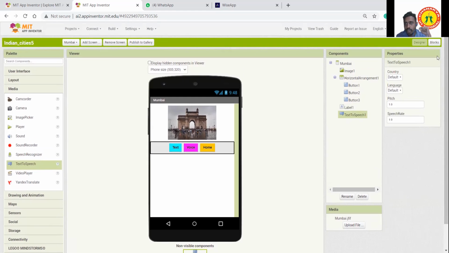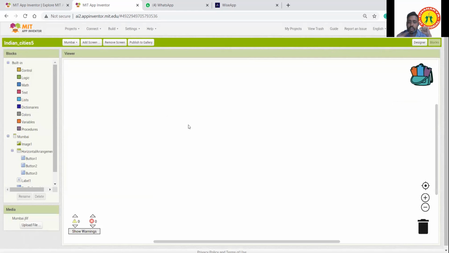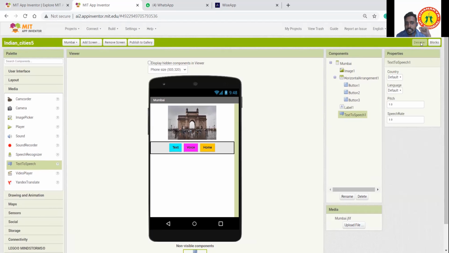Go to blocks, click this one, blocks. We are going to program for the city screens. It's very simple. So what is the concept?